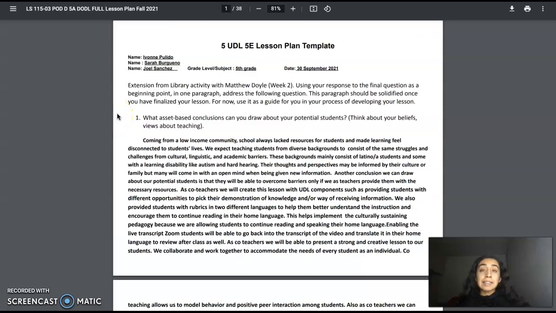Hello everyone, these are my favorite parts of my 5E lesson plan. I was part of Pod D 5A group for the Thursdays class for LS 115-03. My name is Yvonne Polito and my group members' names were Sarah Burgueño and Joel Sanchez. We taught the grade level of 5th grade.